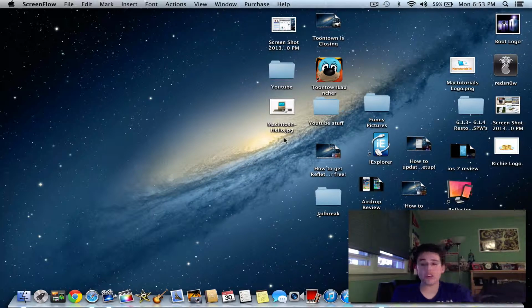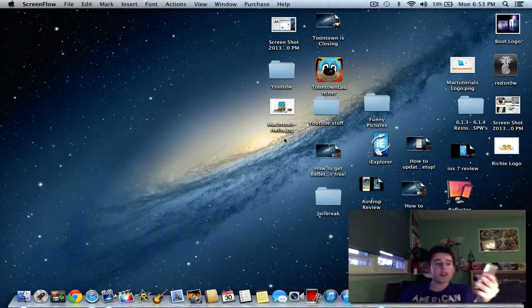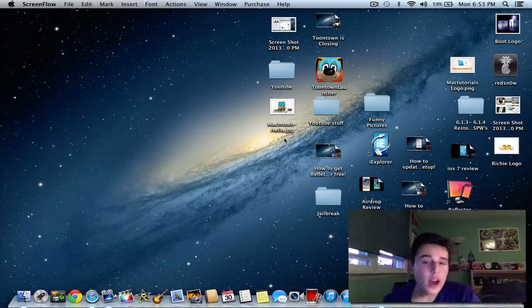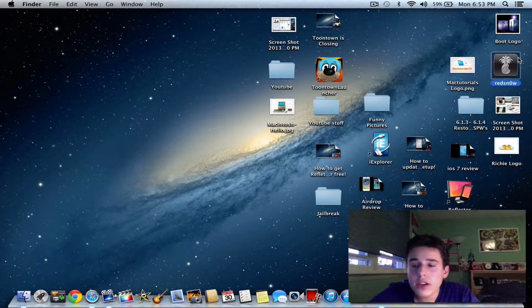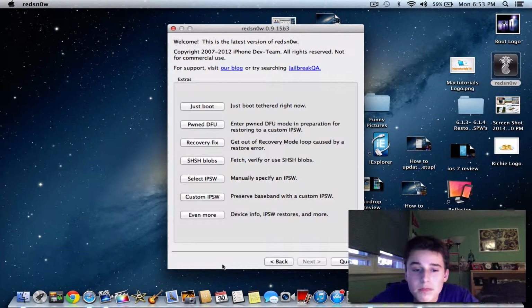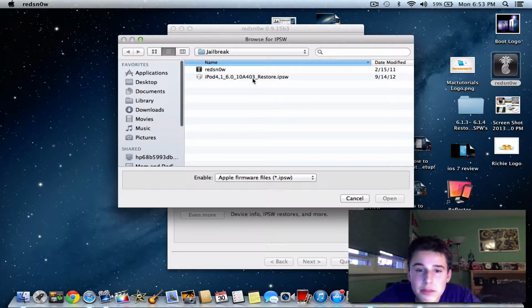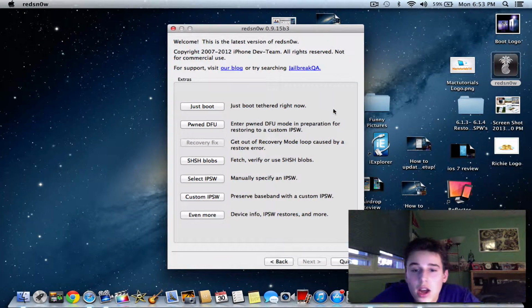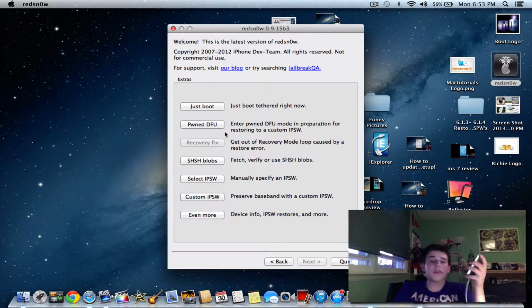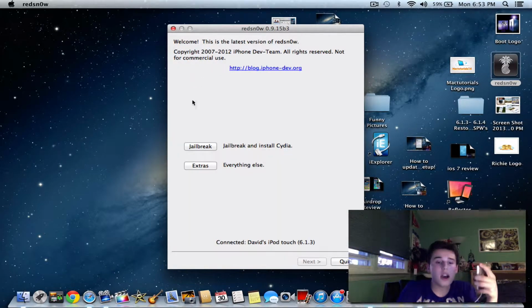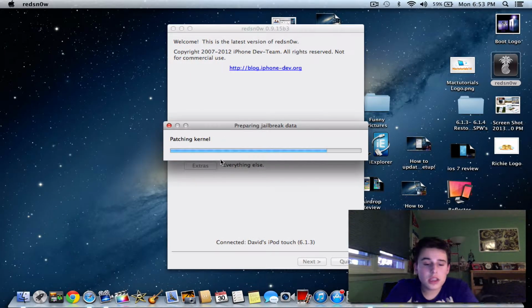So first thing you want to do is jailbreak your device, obviously. I have my device freshly restored, so I'm going to show you what to do. Open up Redsn0w, go to Extras, and select IPSW, of course, from the last tutorial. If you're currently jailbroken already, you should go into just boot mode, but I'm going to show you what it looks like for people who haven't seen.